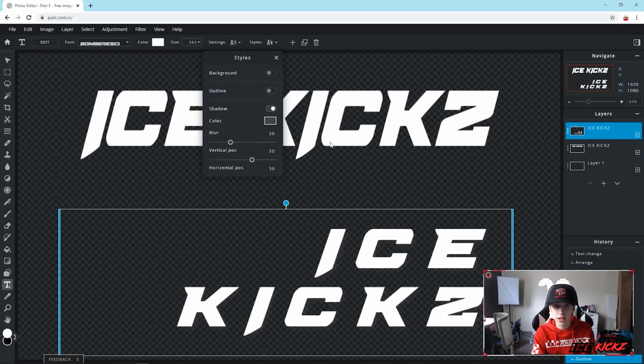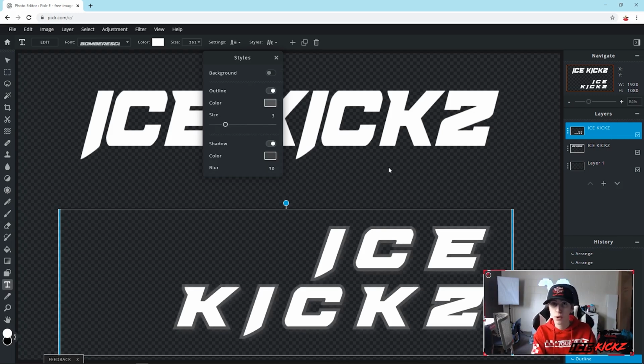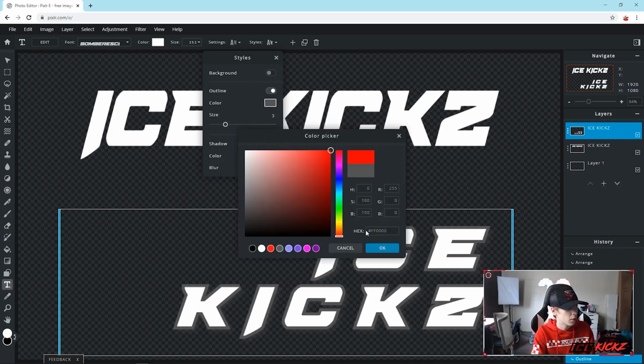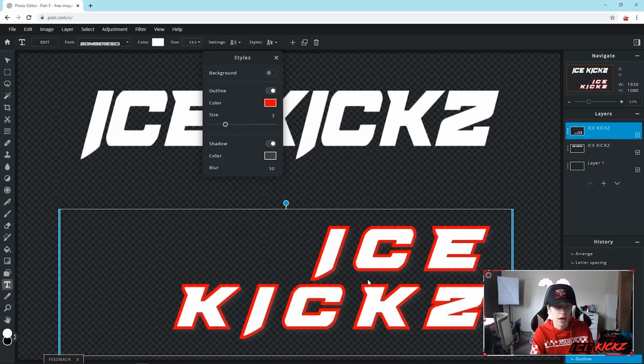And then I think one of the options that you guys are going to use the most is actually the outline button. So again, before you rasterize your text, you need to make sure you have these effects actually applied. Remember that is key. You can actually change the color of the outline, the size of the outline, everything like that. So say I wanted a red outline to my text, it's going to add that as well.